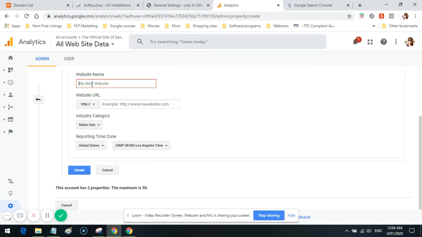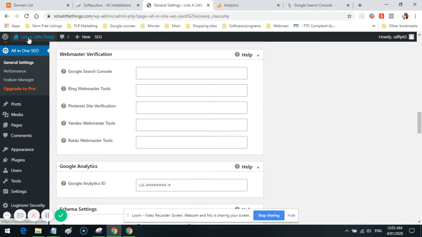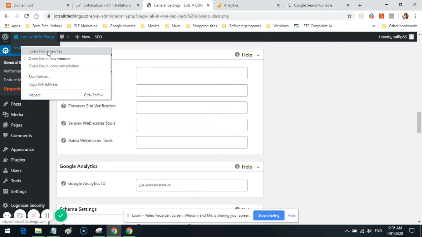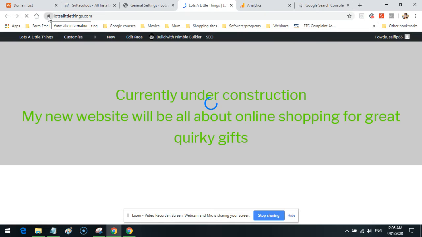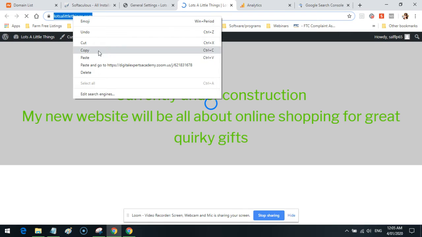I'm going to put the name of my website in here. I'm just going to use the name of the domain. Then I'm going to put the domain name in here. So I'm going to go to the website, right click, and open that in a new tab and visit the site. As you can see, I've done my HTTPS. I've set up my SSL already. I have a coming soon page, and I'm just going to copy this URL here.